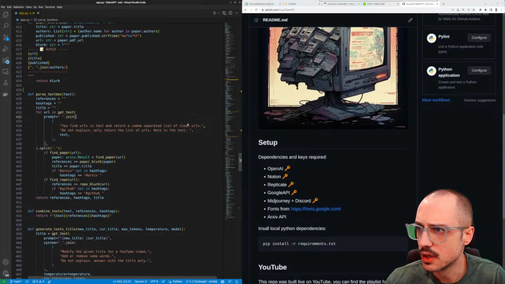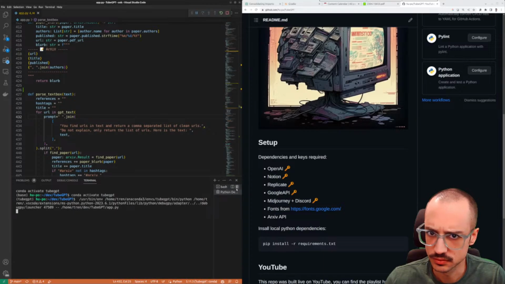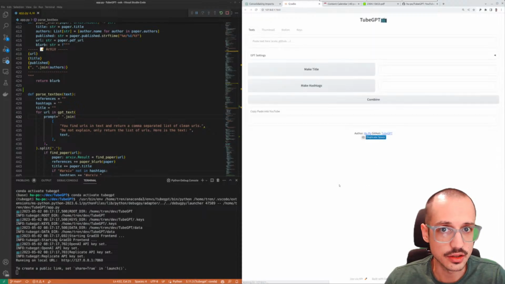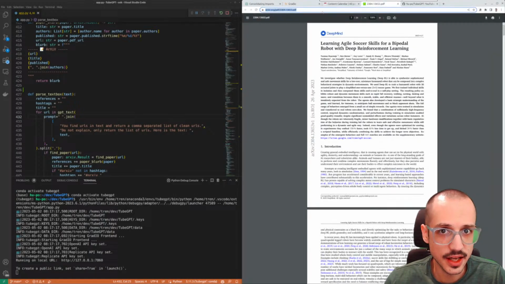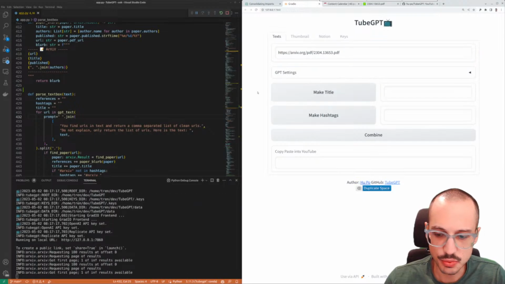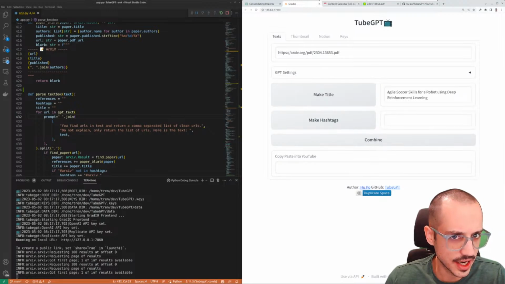So for example, here, let me run this app. But this is where we got yesterday. So we have this little UI here, and you can find, for example, a DeepMind paper. Then all you got to do is paste it into here. As soon as you paste it, it's going to use the arXiv Python API to go and find the exact paper, find the title, and so on. You can hit this Make Title button. And you see here, Agile Soccer Skills for a Robot Using Deep Reinforcement Learning.